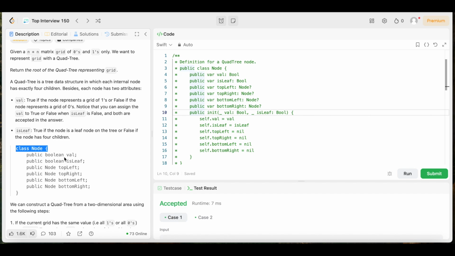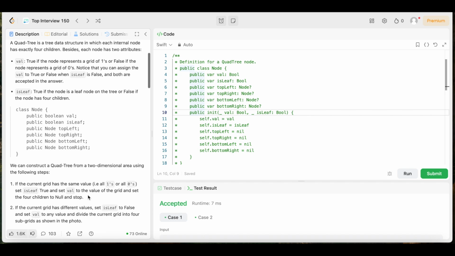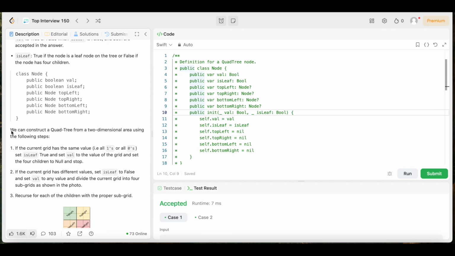So the node is going to have a value, which will be a boolean. Its isLeaf is a boolean. Then it's going to have a top left node, a top right node, a bottom left node, and a bottom right node. And it says we can construct a quad tree from a 2-dimensional area using the following steps.